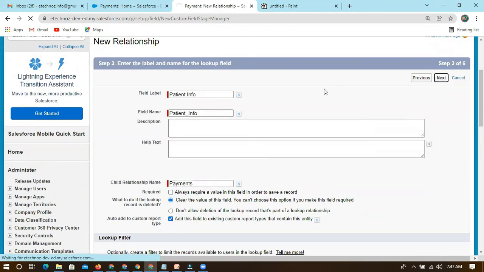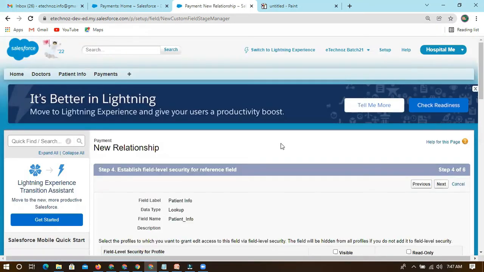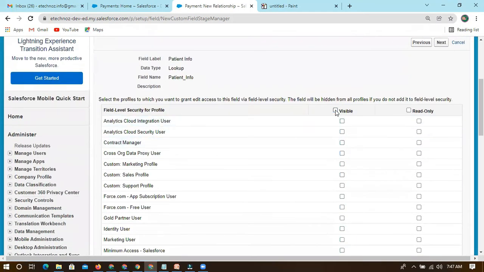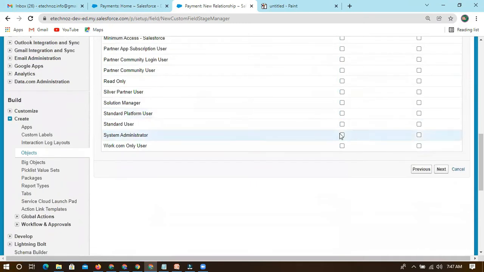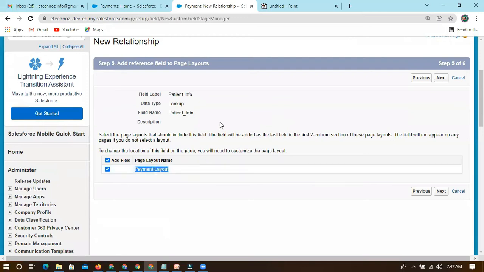So it will filter the data. I don't want to filter the data. I want to get all the data. So what do you need to do? You just need to give access to system administrator, and simple.